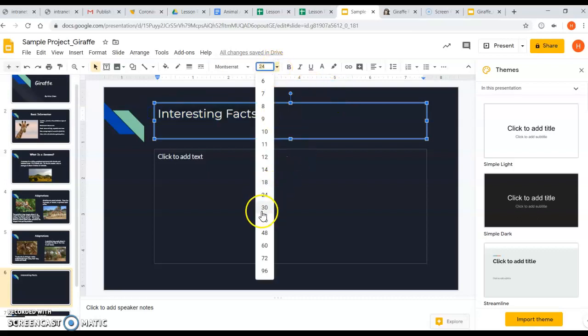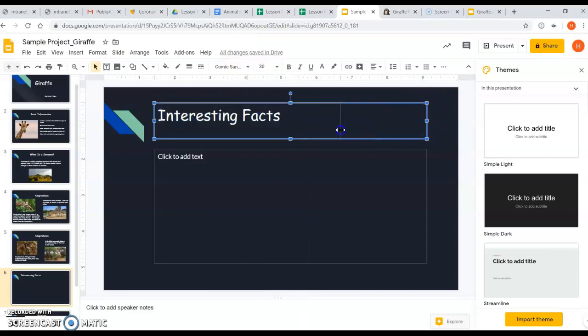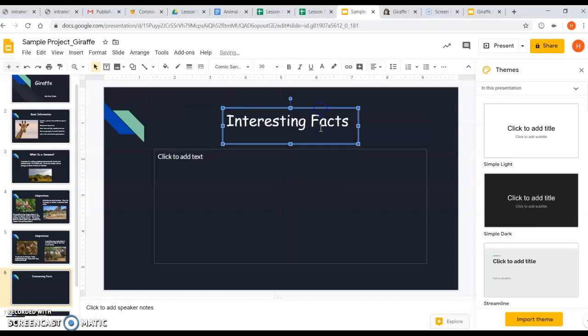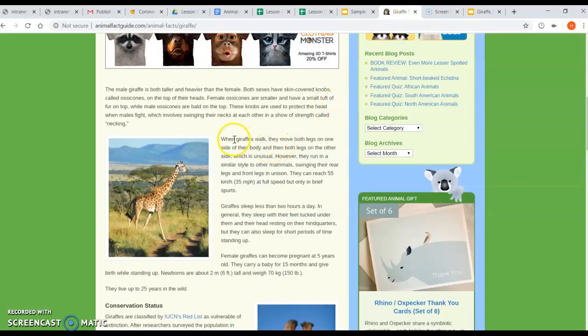I'm going to change the font size to 30, and I've been using Comic Sans. It's up to you what font size and what kind of font you want. Just make it interesting for you. Now, interesting facts about giraffes. Let me think. I already searched up some information for time's sake. So, this is one of them. When giraffes walk, they move both legs on the side. Nah, that's not quite interesting.